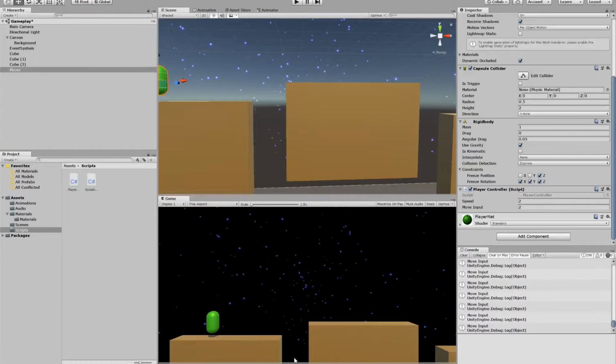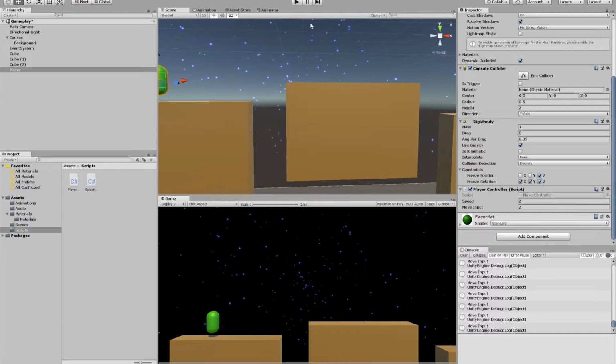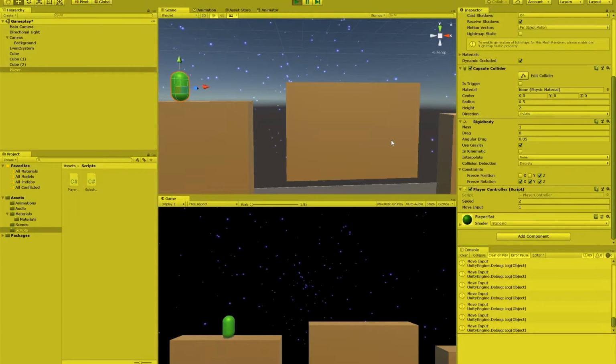Let's go back in the script to see why this is happening. Okay, I see the mistake there. It's supposed to be times, not equal. Alright, let's hit save. Let's go back on the play. Here we go. That's what I'm talking about. So it was a simple mistake. Instead of equal, it should be times.